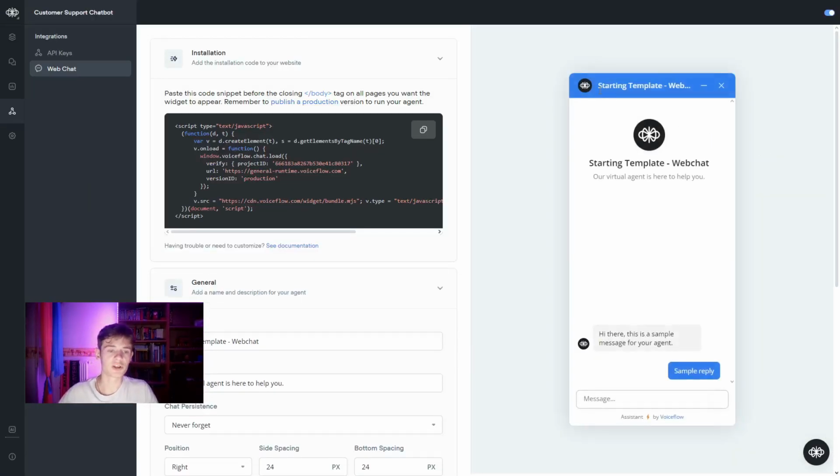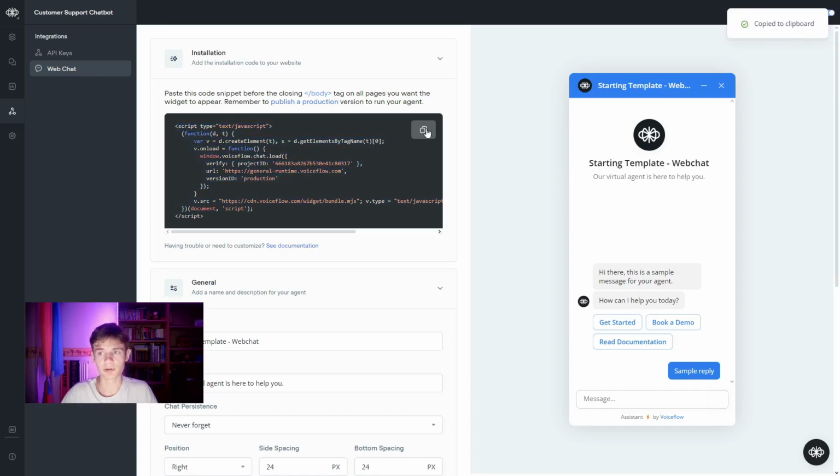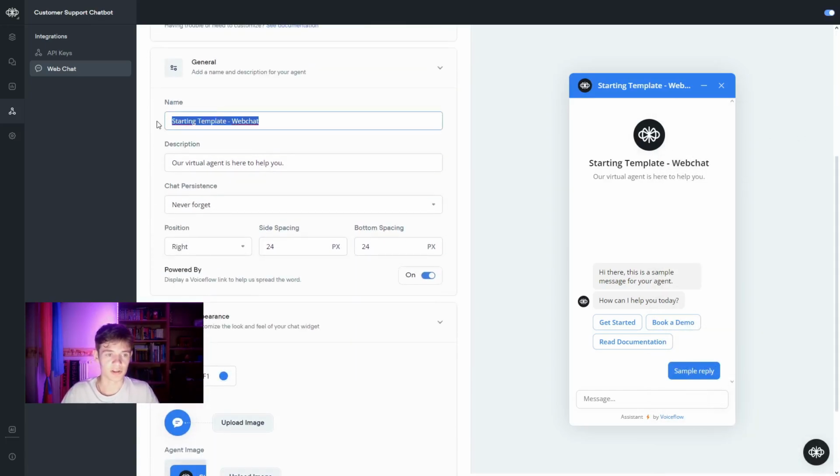If you click on embed widget, you can see this code snippet here, where you can click just here on copy. You can see copied to clipboard, and now you can go to your website and paste it into the body tag or the head tag. Once this code snippet is in your website, the chatbot will appear like this on the bottom right, and you can obviously customize it.